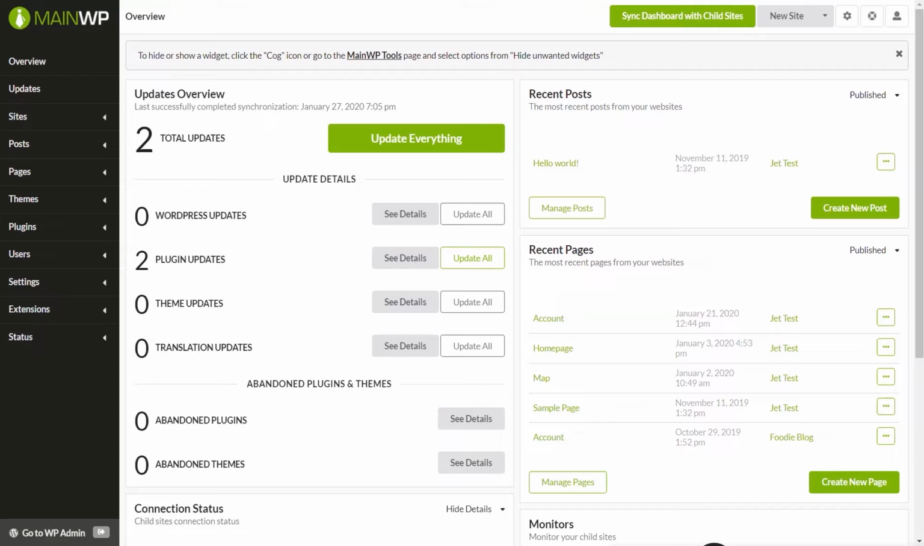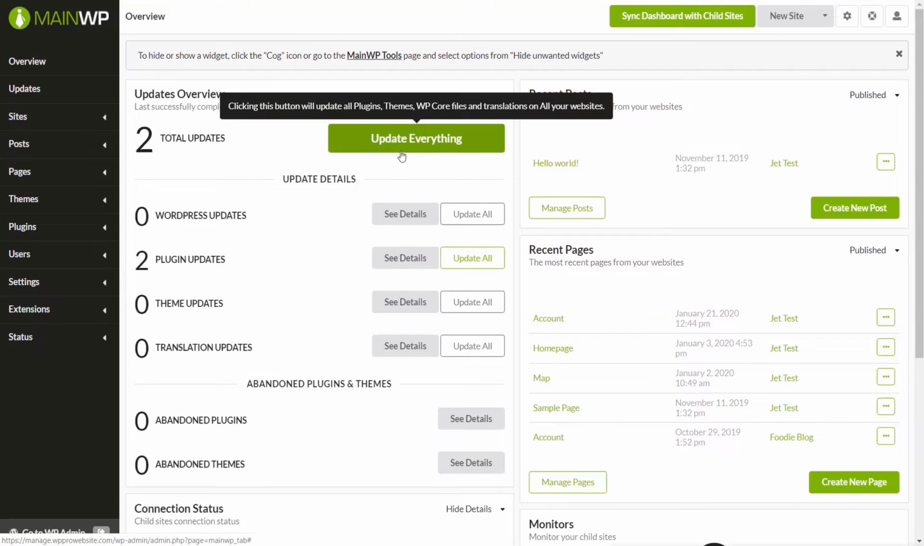And this is probably what most of the work you're going to do is going to entail. It's going to be updating WordPress core files, plugins, themes, and translations. So as you can see, looking at the update section on the overview, we've got two updates. We could hit the update everything, which would update every plugin, theme, core, translation across the entire board, which is something that I would recommend not doing.